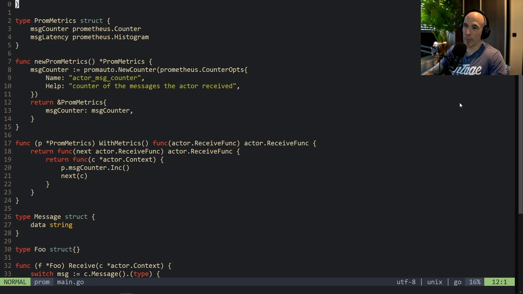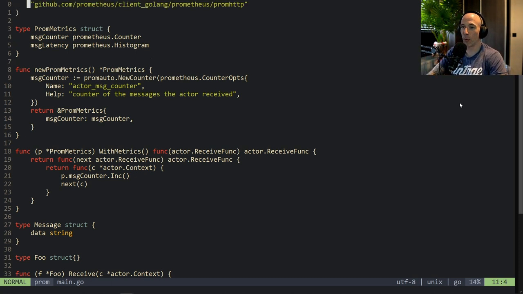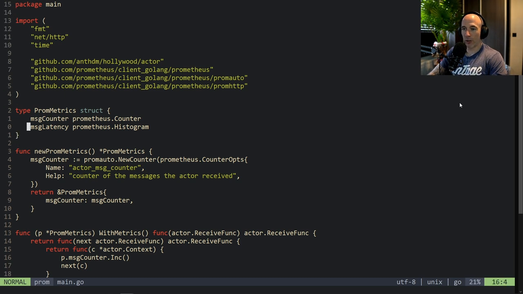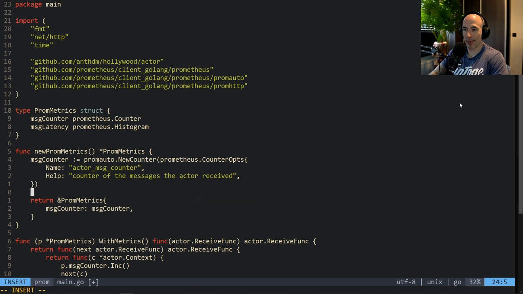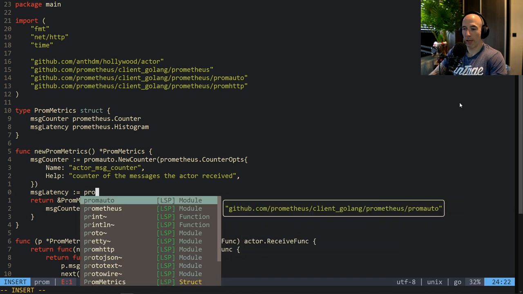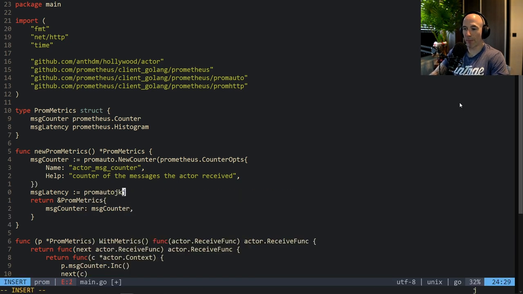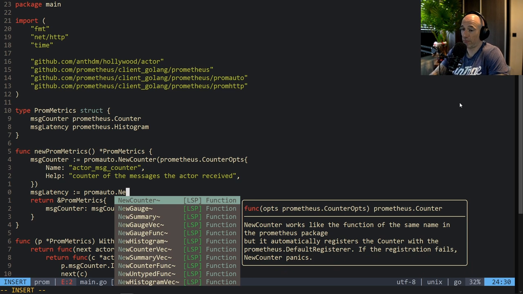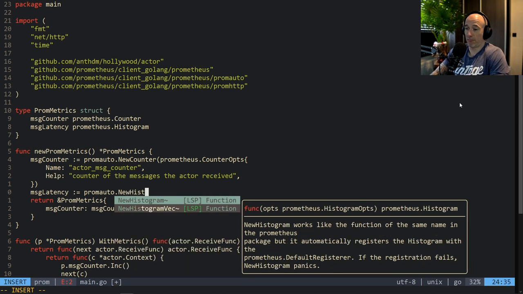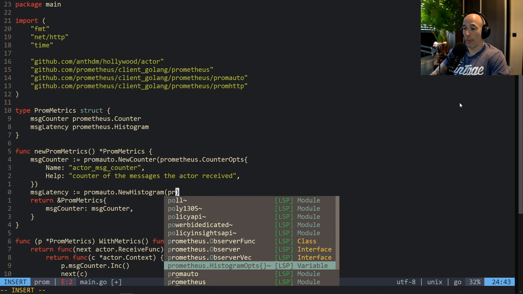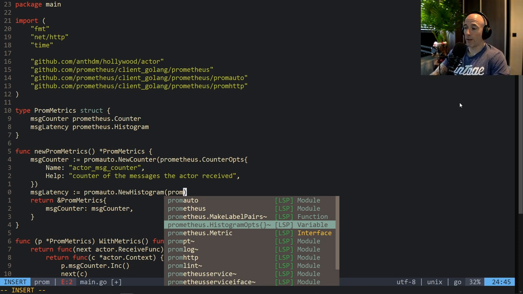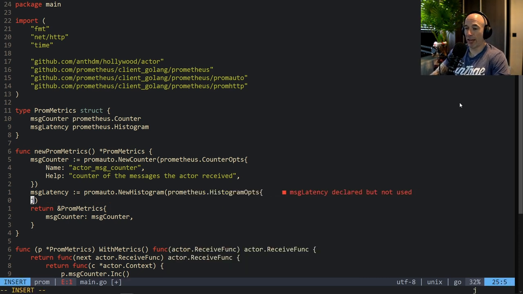Latency, very important. We want to measure if I'm receiving messages, how long it took to process these. So we're going to call this histogram. We already did this, so we're going to say MSG latency. MSG latency is going to be a promauto. If you don't use promauto, you need to register it manually. But if it's auto, it's auto. Prometheus histogram options, it's the same thing.